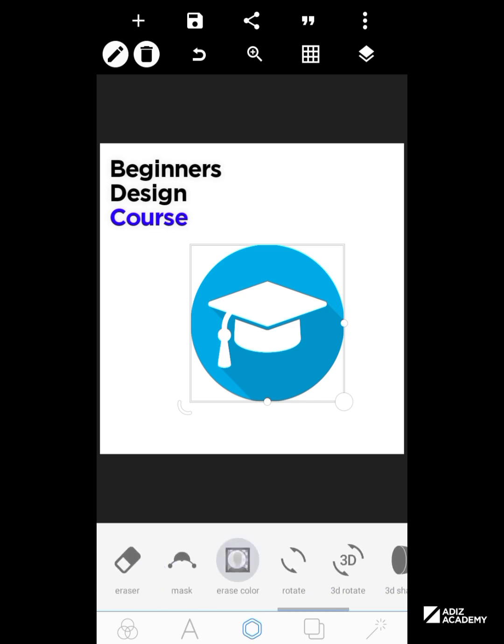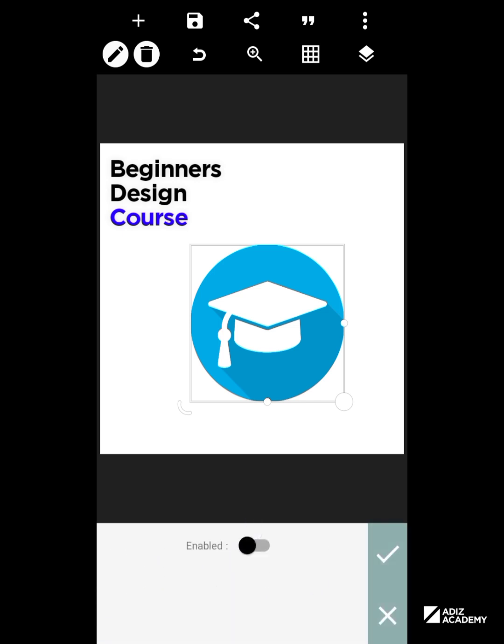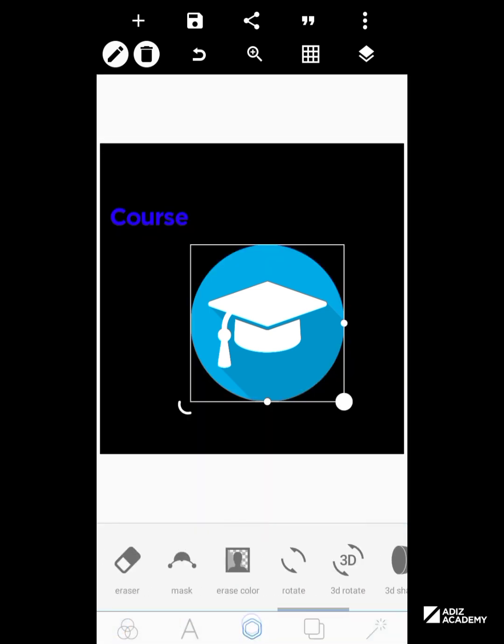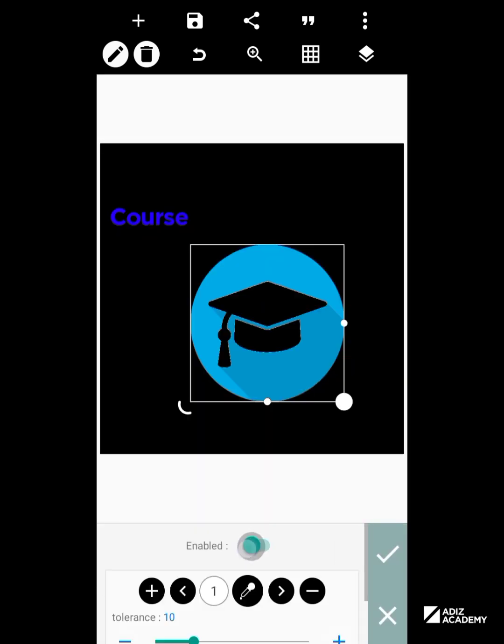So if I tap on erase color and I enable it, automatically the white color is going to be removed. Let me use a black background so you get it. Once I enable it like this, you can see that the white color on this design has been erased automatically.